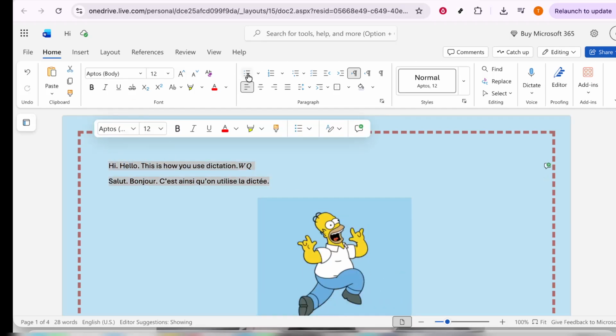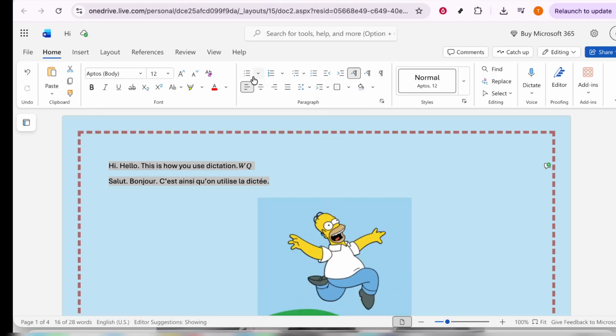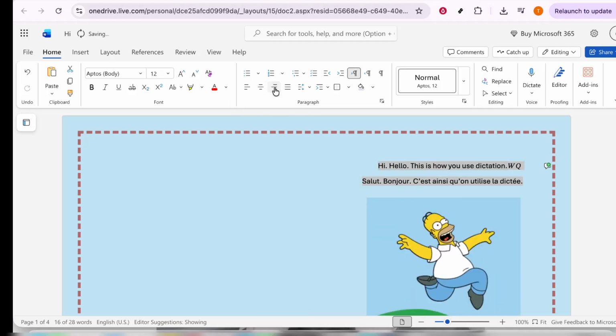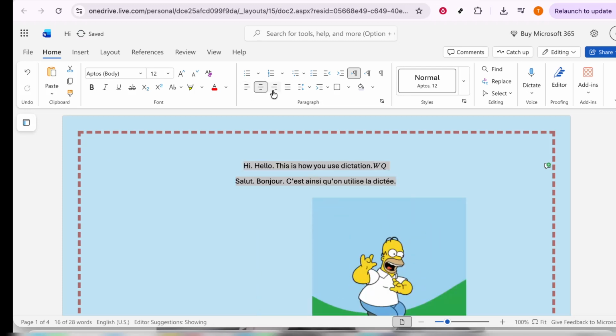If you want the text to begin at the left side of the page in the standard format most documents use, choose Align Left. This places your text along the left margin and leaves the right edge uneven. It's the default alignment in most Word documents and is usually the best choice for general writing.